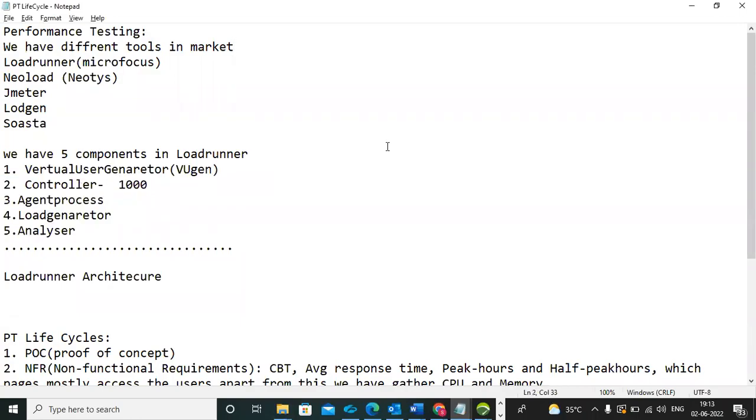So in LoadRunner, we have 5 components. What are they? Virtual User Generator, Controller, Agent Process, Load Generator, and Analyzer. Already we explained, right? What is the Virtual User Generator?